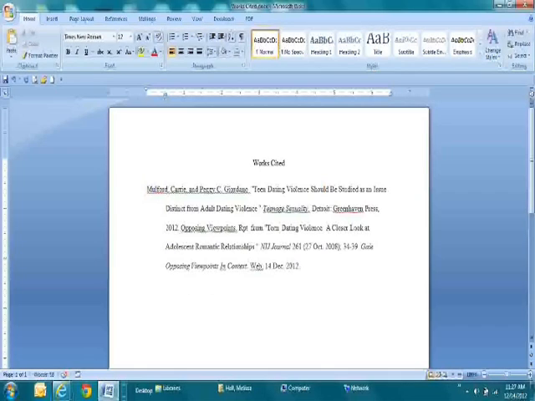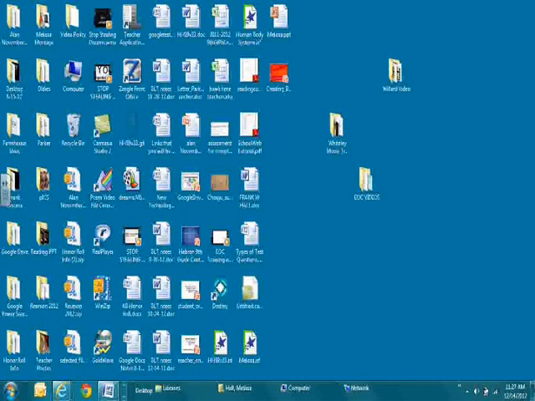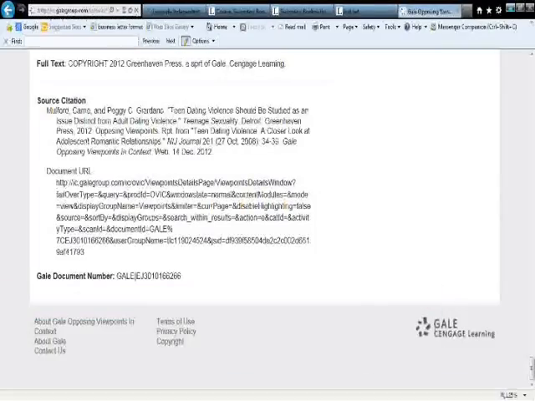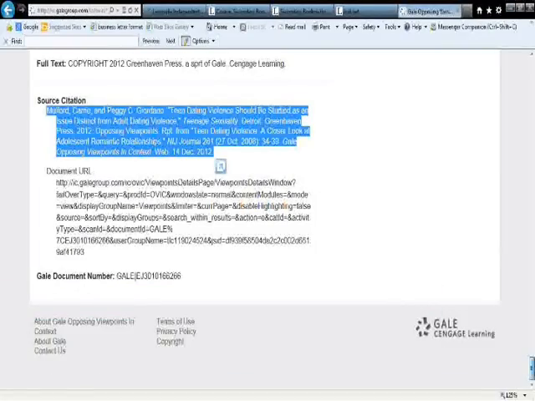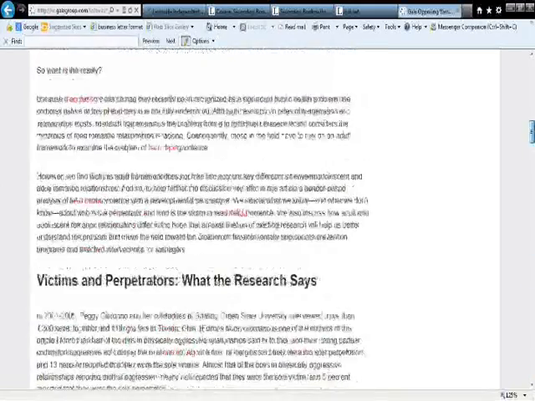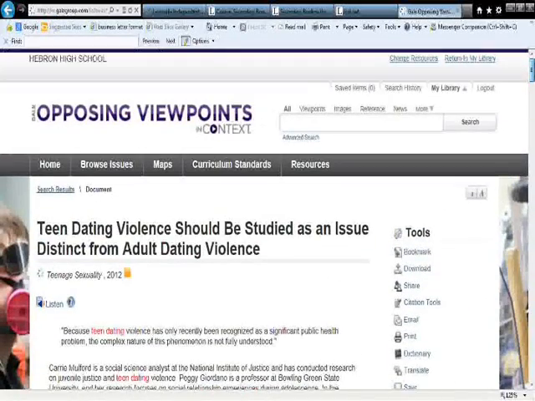Notice that the second, third, fourth line, and so forth are all indented. That's because we set the hanging indent up here in the paragraph. Okay, I am going to minimize this and go back to the database where I was looking for my article, and there are some tools over here on the side that you might want to use.